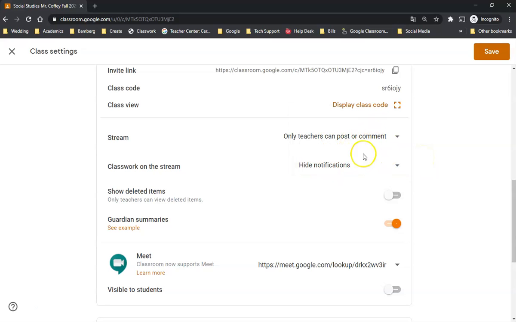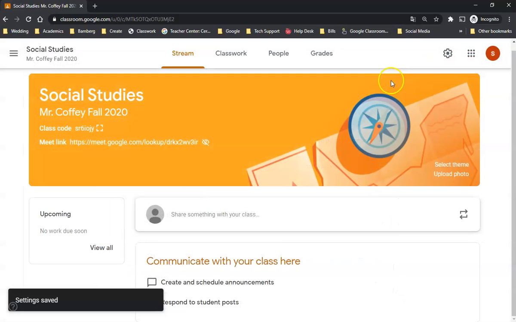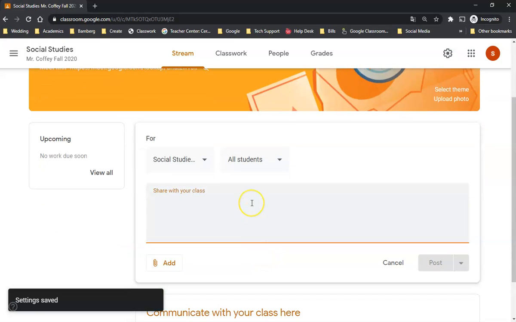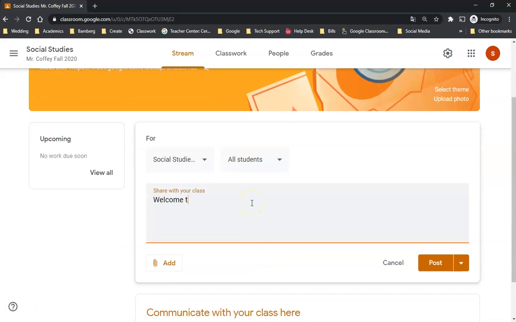So those are the two settings we really want to set. By default, show deleted items is already turned off. I'd probably keep that there. And I'm going to click Save. And now it takes me back to my stream page, and I can go ahead and post my first stream. Let's say, welcome to class.